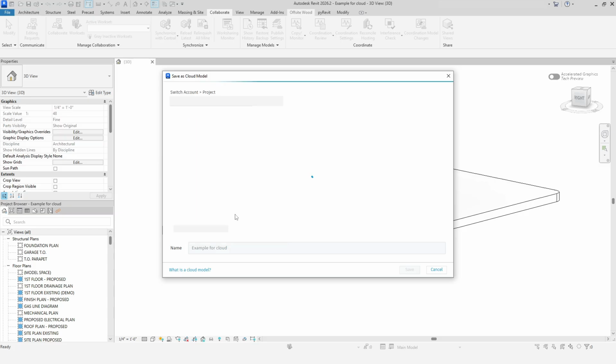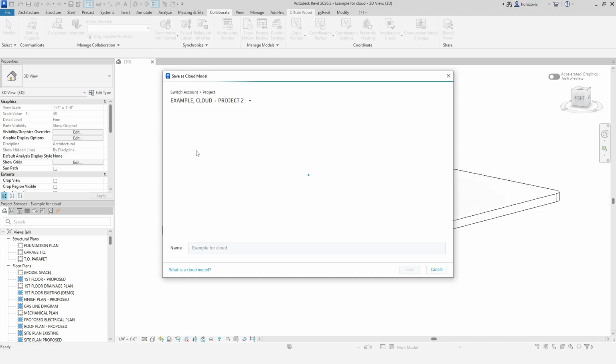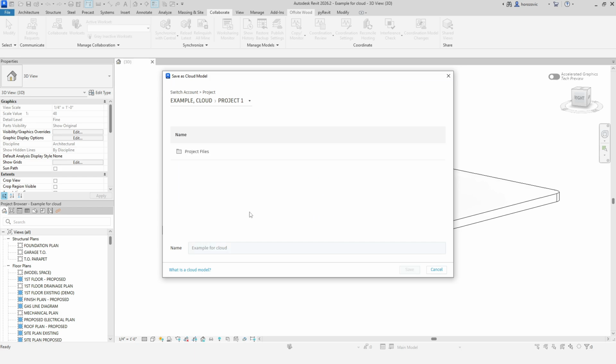We'll click on it. We're immediately in Project 1, and when we click on Project Files, there is currently nothing there. Of course, we can also select Project 2. But in this case, we'll stay with Project 1. We'll click on Project Files. We can change the file name, but we won't do that now. We'll leave it as it is. We can see that the Save button is now enabled, which means that we can upload the file here. Click Save.